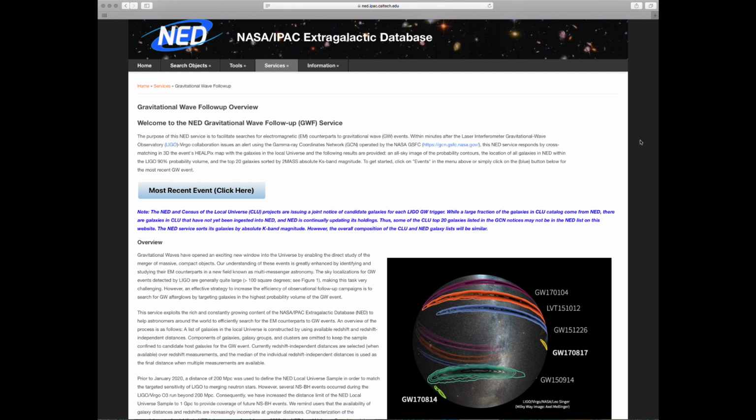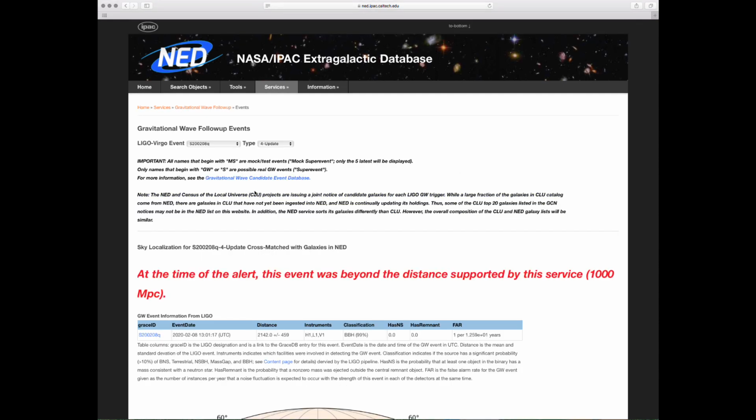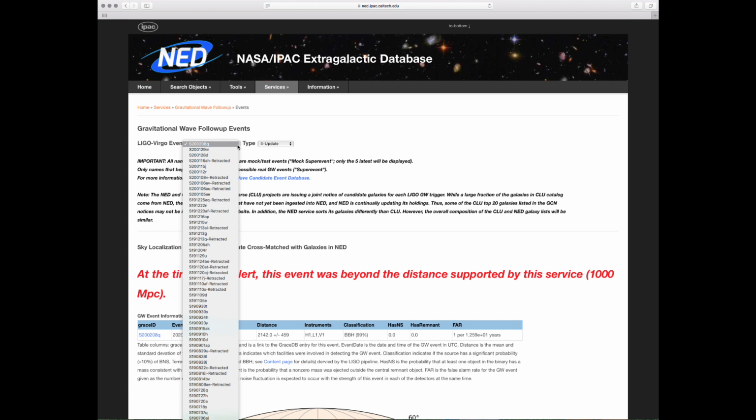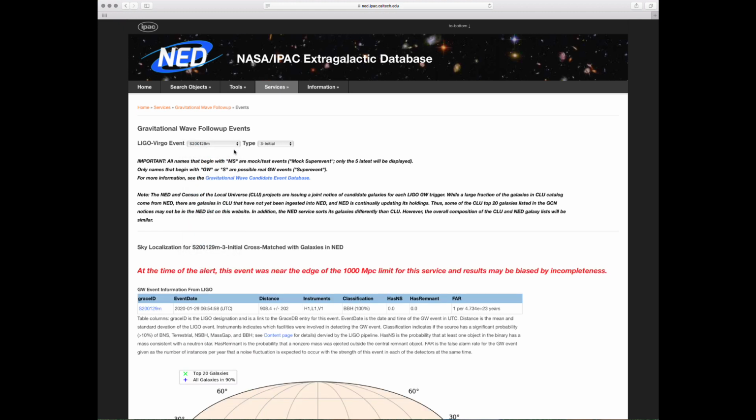To access the events page, you can click on the most recent event button on the overview page here, or you can start from the NED homepage, hover your mouse over the Services tab, then move to Gravitational Wave Follow-Up, and then to Events and click. The event page provides information and links to downloadable galaxy lists for gravitational wave events. Near the top of the page, there is a drop-down menu where you can select from a number of events and their available sky localization versions, where larger numbers represent more recent versions.